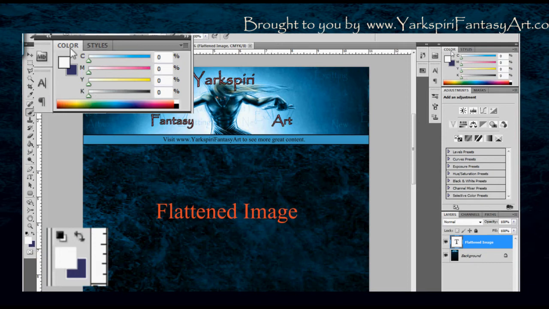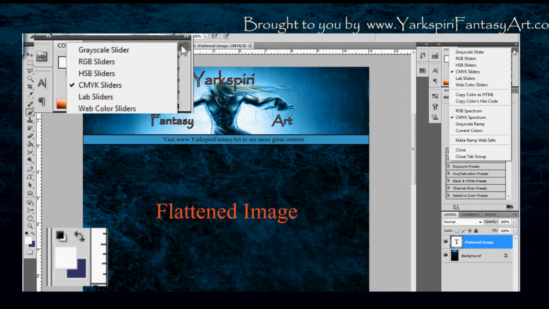In the color swatches, I currently have mine set to CMYK slider, and it's set to CMYK spectrum, which is typically what you want to use for printing purposes. If you were exclusively making product for viewing on a TV screen or on your monitor, then you would change it to RGB spectrum and then the RGB sliders instead.